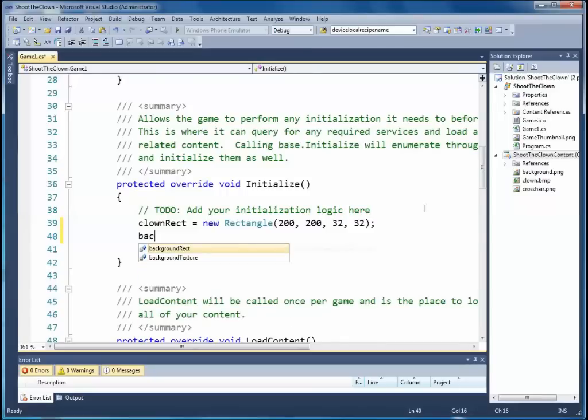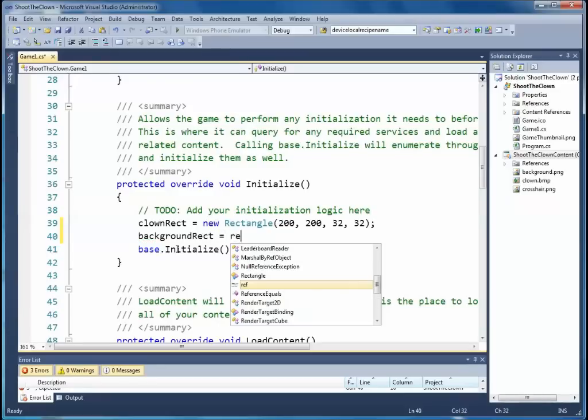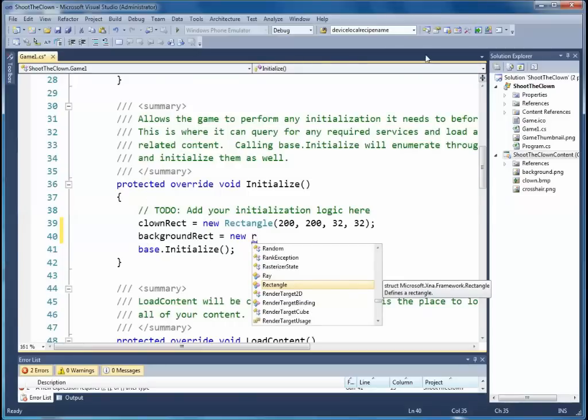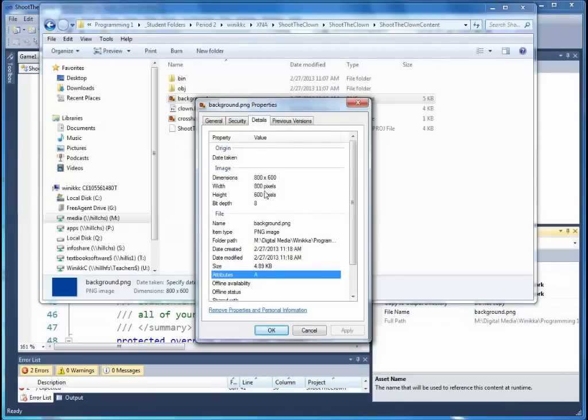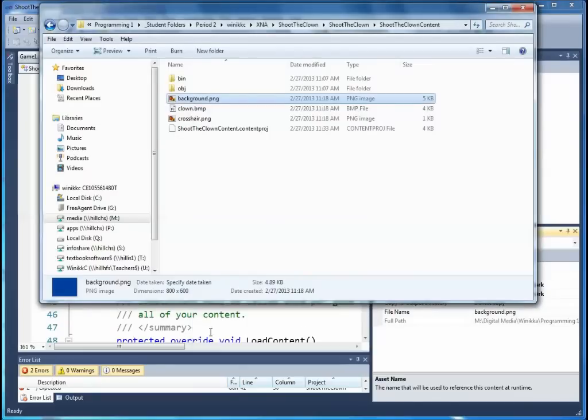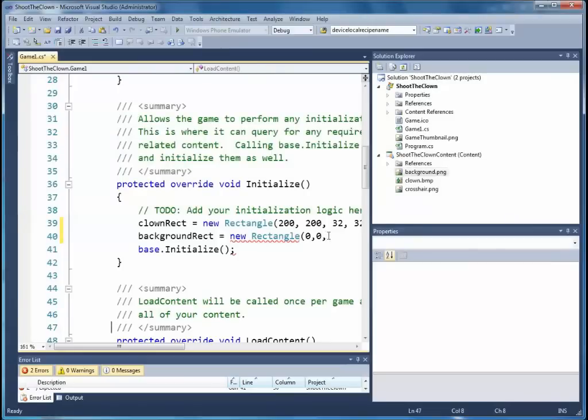So background, now this is the nice thing, since we've already declared the variable, we have it on IntelliSense, equals new rectangle. I'm going to pause this while I continue coding. Guys, when you do the rectangle, you want to find out the width and the height. We're going to make this game be 800 by 600, and we're going to set the background to be that size. So the first thing is the X and Y of the rectangle.